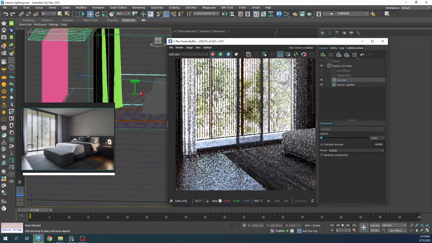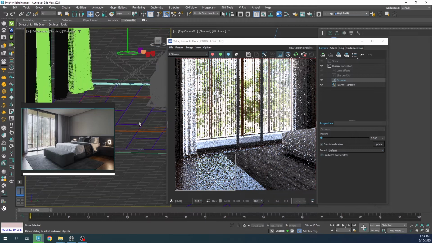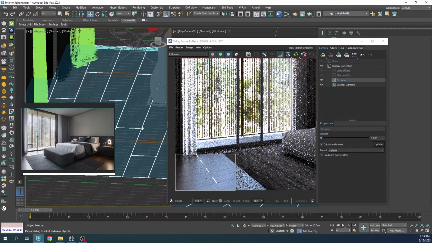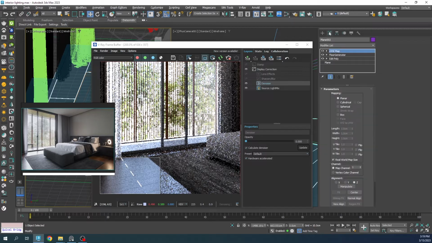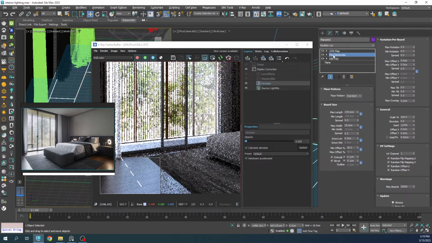I see that I forgot to get rid of these gaps between the planks. Let's go ahead and fix that too. I'm going to select this geometry. In the modify tab, we need to select the floor generator and turn the grid length to 0. Perfect.